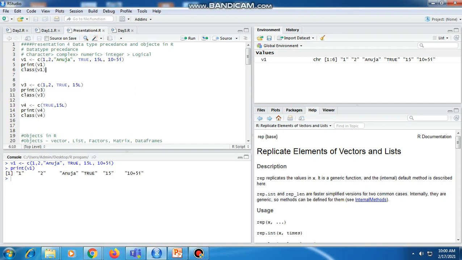Then if we want to check the class of v1 according to precedence, it will show us. As I already told you, character has more precedence, that's why the class of v1 becomes character. Now with one more example we'll see the value of variable v3. We have assigned 1, 3, TRUE, 15L to v3. Then printing v3, it will print these values: 1, 3, TRUE's value is 1, and 15.